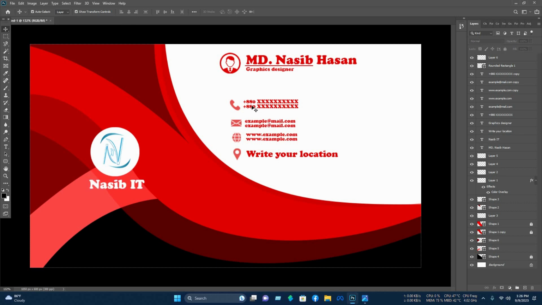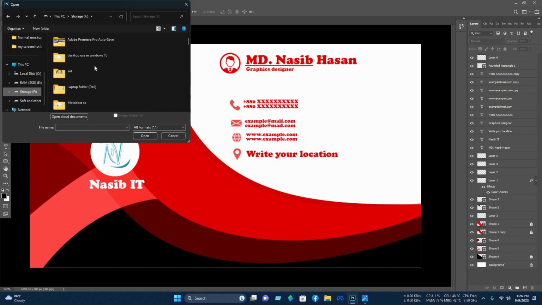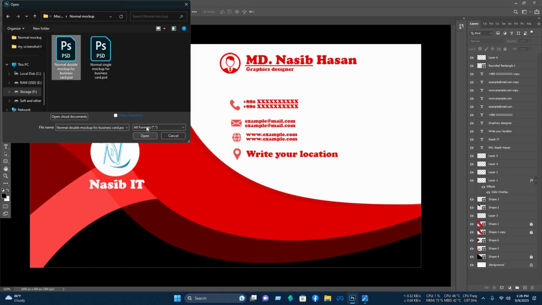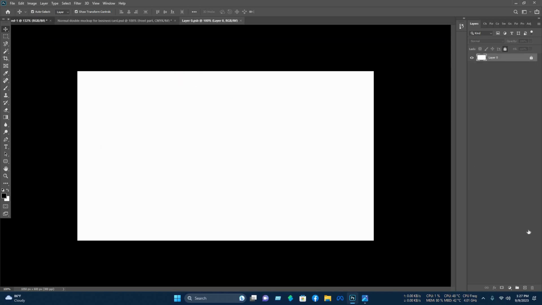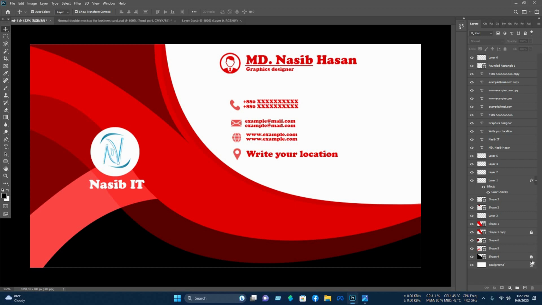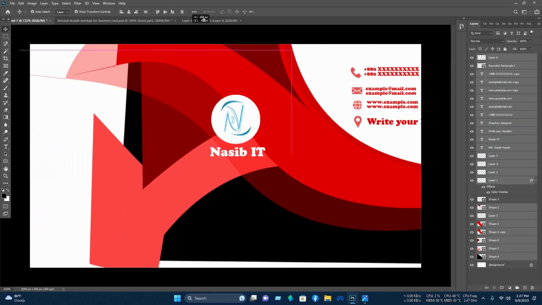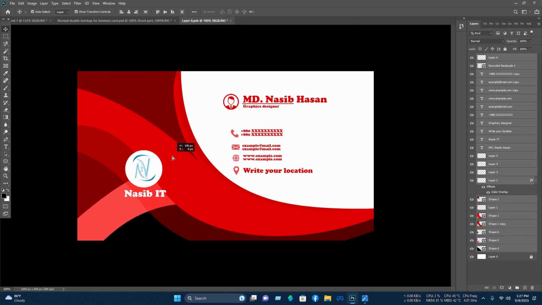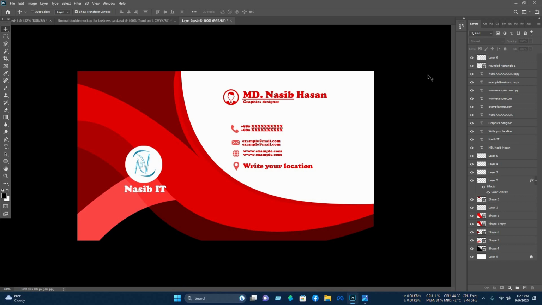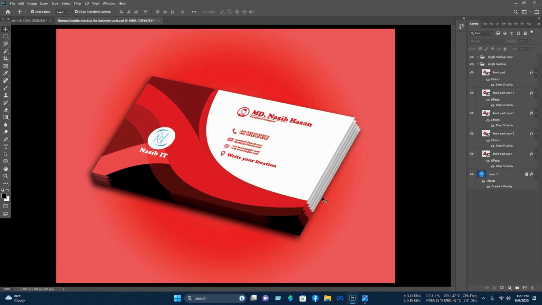Now we have to set the business card in the mockup. So I am opening a mockup from my PC. After opening the mockup, we have to double click on here. Then have to go back to the project. Then have to unlock all layers from here. Then have to select all layers from here. Then have to drag these layers in here. Then have to set this business card in here. After setting the business card, we have to press Ctrl+S from the keyboard. Now you can see the final result.